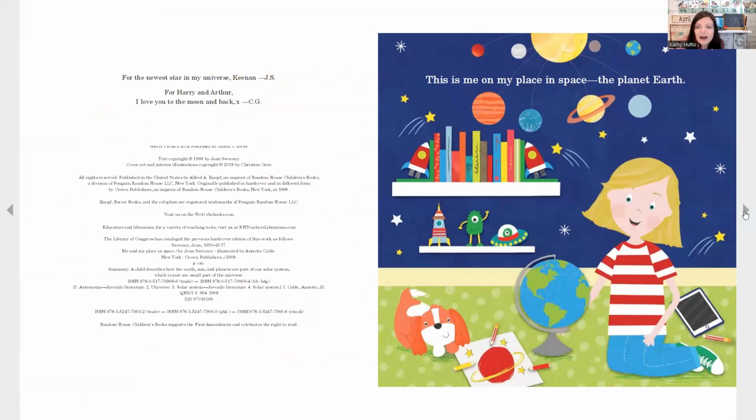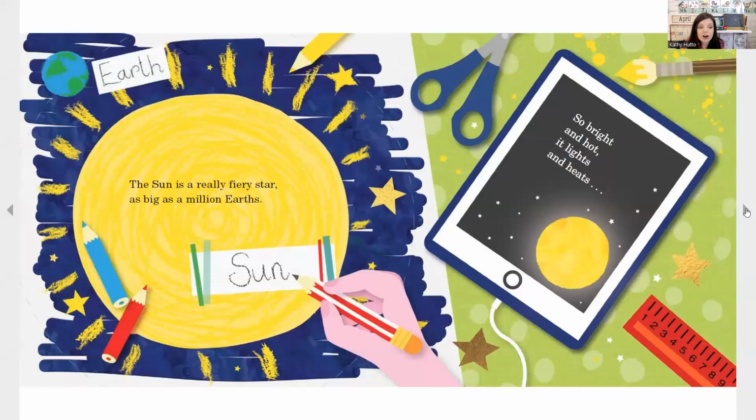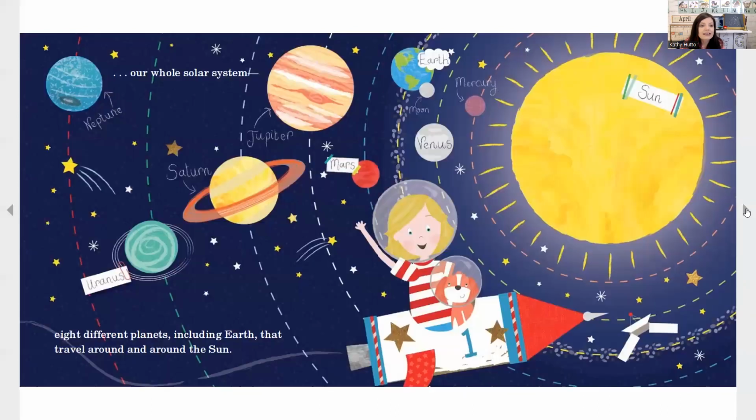This is me on my place in space, the planet Earth. Tonight, I can see the moon from my place in space. The moon is a ball of rock that travels in a path around the Earth, just like the Earth travels in a path around the sun. The sun is a really fiery star, as big as 1,000,000 Earths. So bright and hot, it lights and heats our whole solar system.